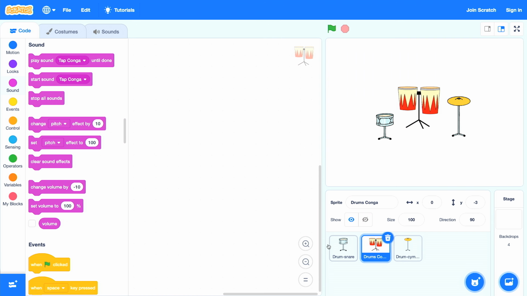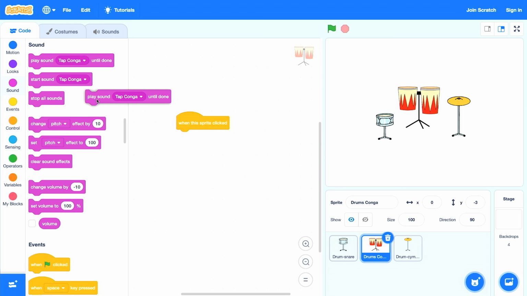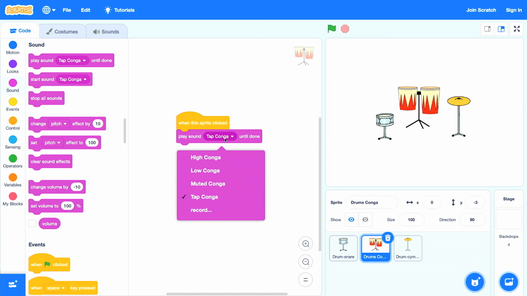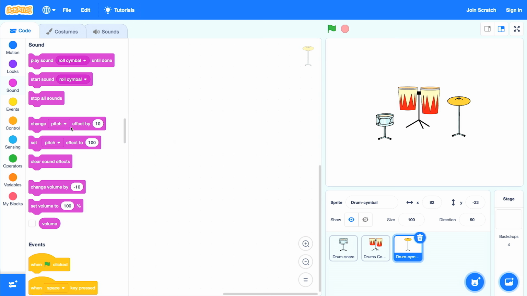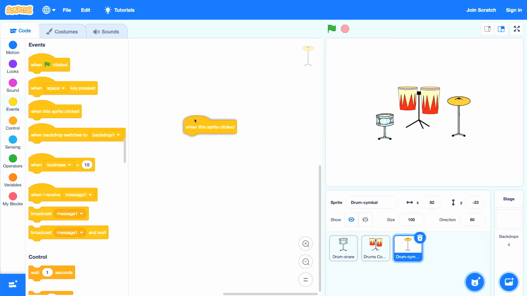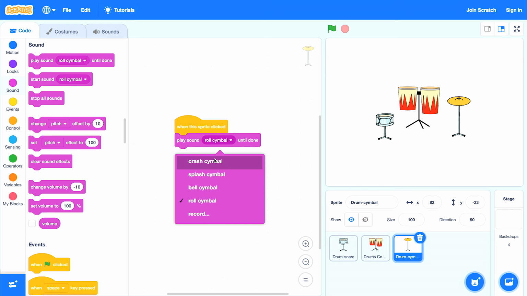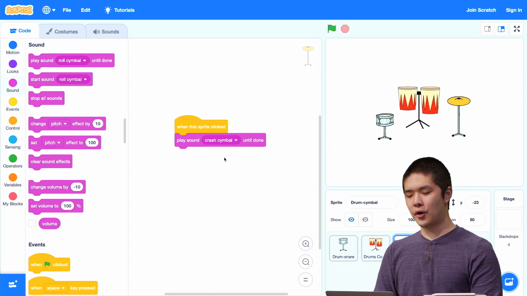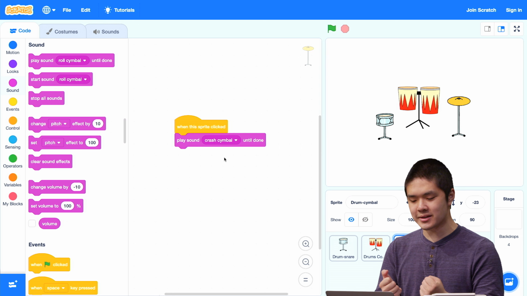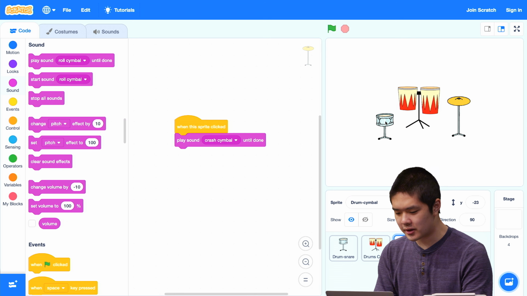So for the conga drums, I'll go back to Events. When This Sprite Clicked, I'll go back to Sounds and say, let's play a sound. Let's go with the high conga sound. And finally, we'll go into the cymbal and say, now when the cymbal is clicked, let's go ahead and play the sound crash cymbal. And just with that, with 2 blocks of code for each of my 3 drums, 1 event and 1 block that plays a sound, now I have a drum kit that I've built just using Scratch.